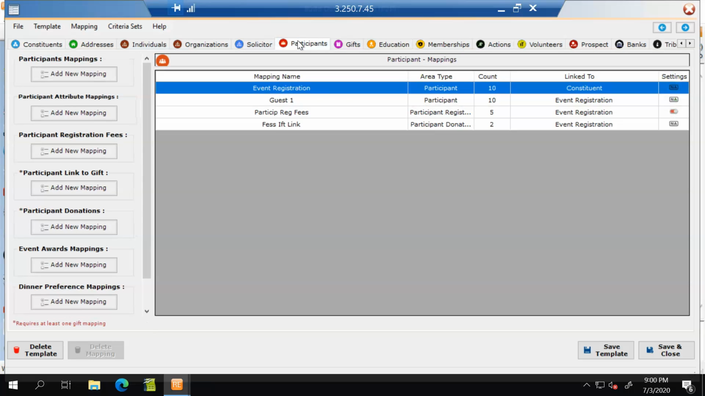And I'm going to go ahead and take a look at our participant. And I want to show you a couple of pieces here. The first is that I have my event registration. Then that's got an area type of participant. Then I have a guest that also has an area type of participant. So after you create your event registration, you can create guests to link to that. I've also linked my registration fees as well as a gift. So I've linked some gifts here.